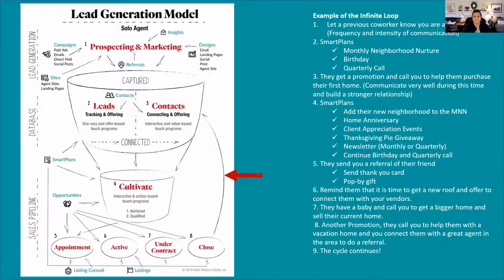So our goal is going to be to get 300 contacts into your command database that you are having regular communication with. On the opposite side, the haven't met database has a 50 to 1 ratio.